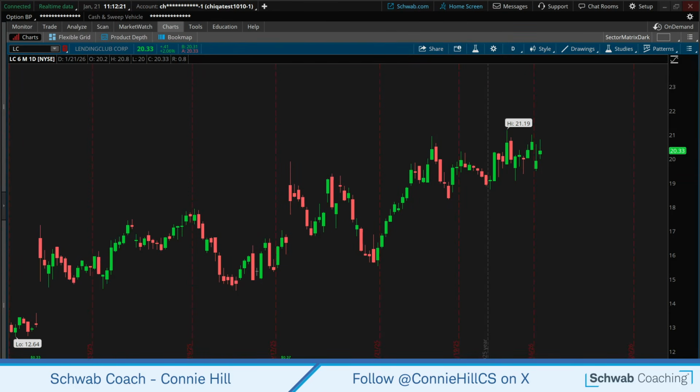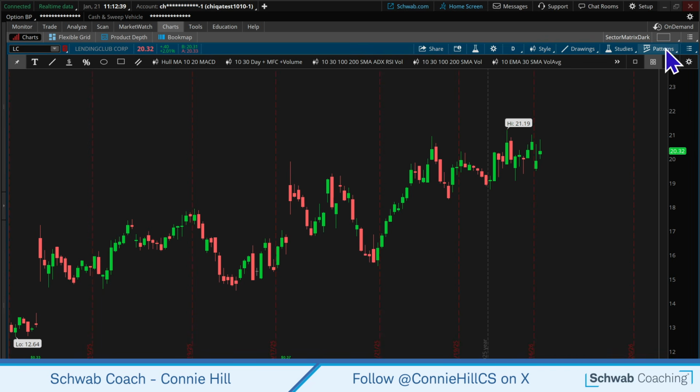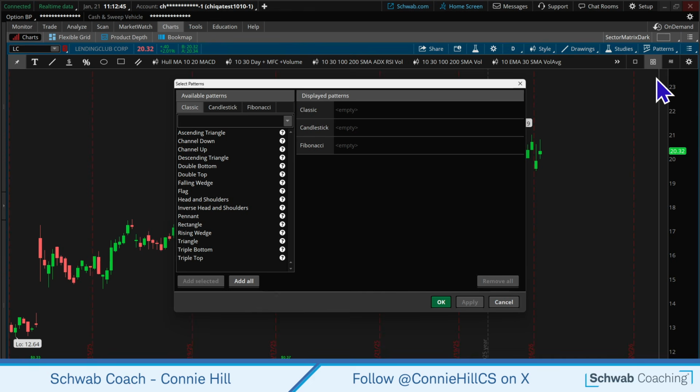Got a chart up here, a blank chart that we're going to use as our example. In the upper right-hand corner, we've been here before, is a little icon that says patterns, and this is where we go if we want to have thinkorswim identify some patterns for us. So let's go ahead and click on it. Show patterns, make sure that box is checked, and then select patterns.